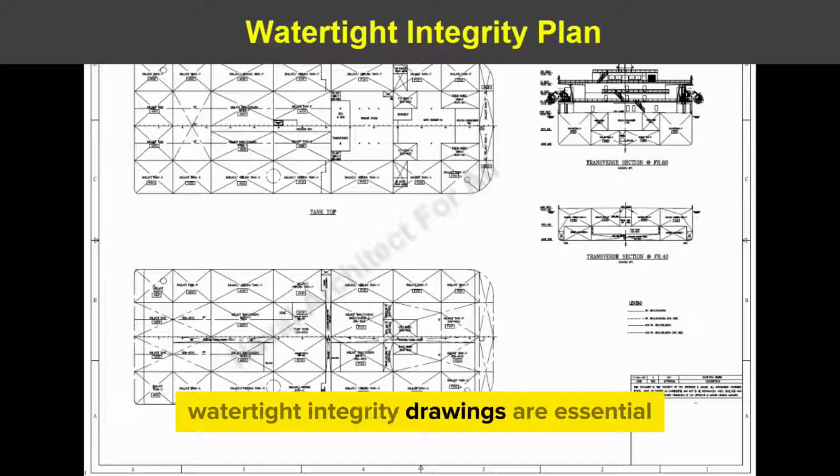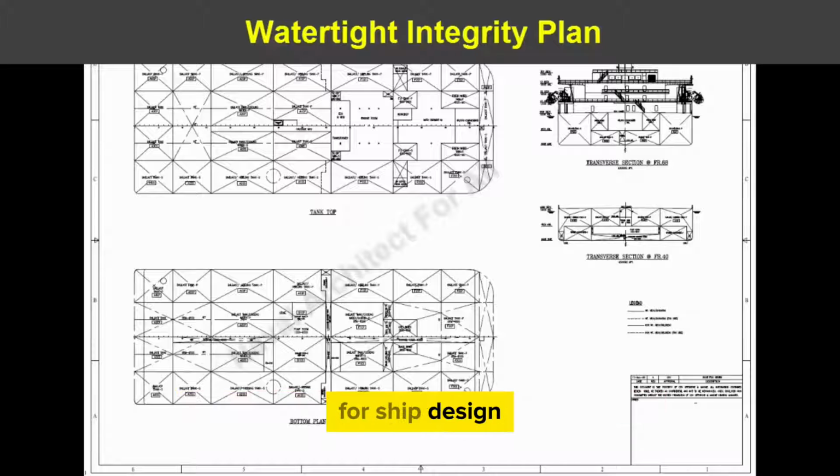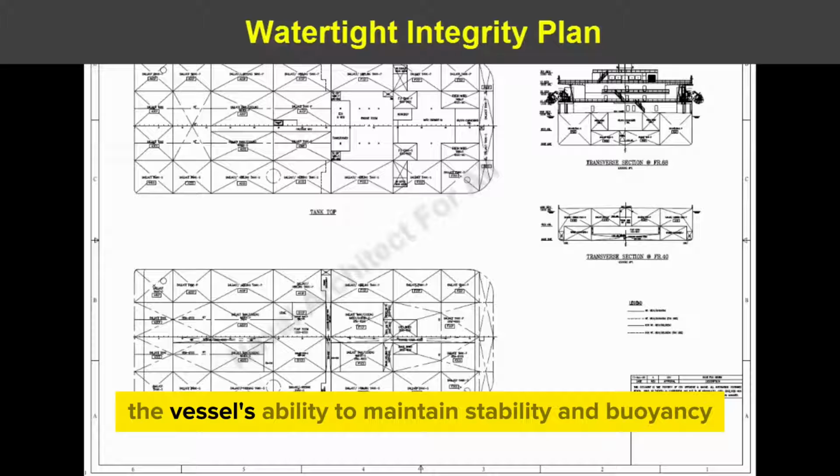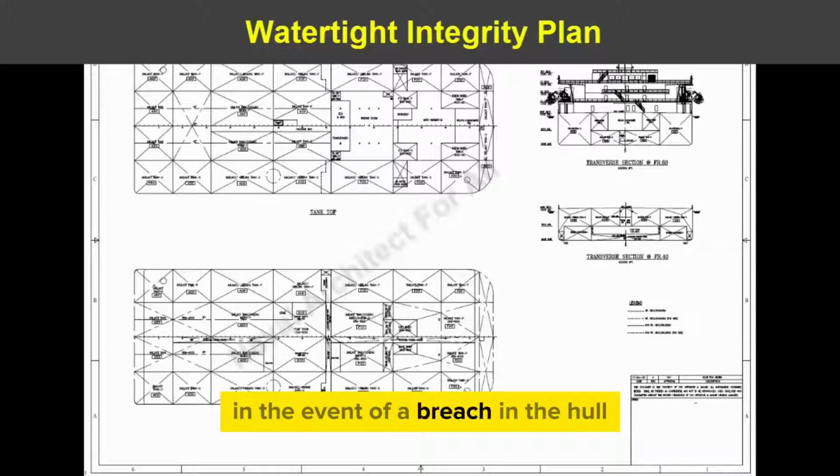Watertight integrity drawings are essential for ship design, construction, and operation, as they help ensure the vessel's ability to maintain stability and buoyancy in the event of a breach in the hull. They are part of the overall safety measures implemented in marine engineering to protect the crew, passengers, and the vessel itself.